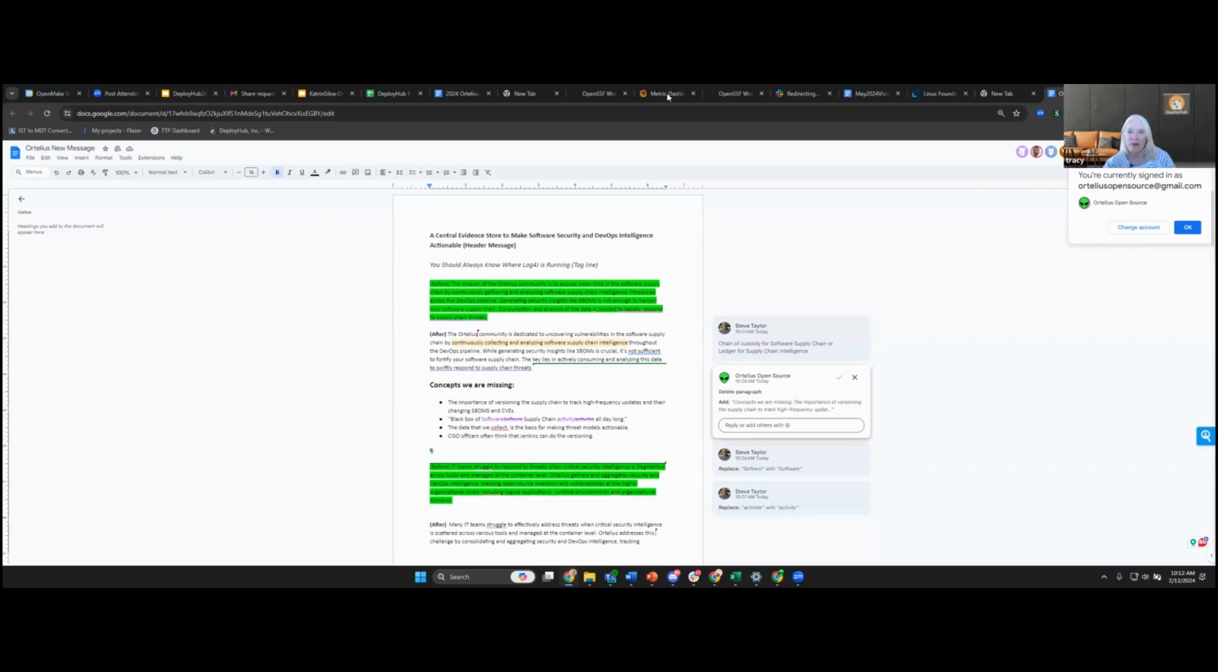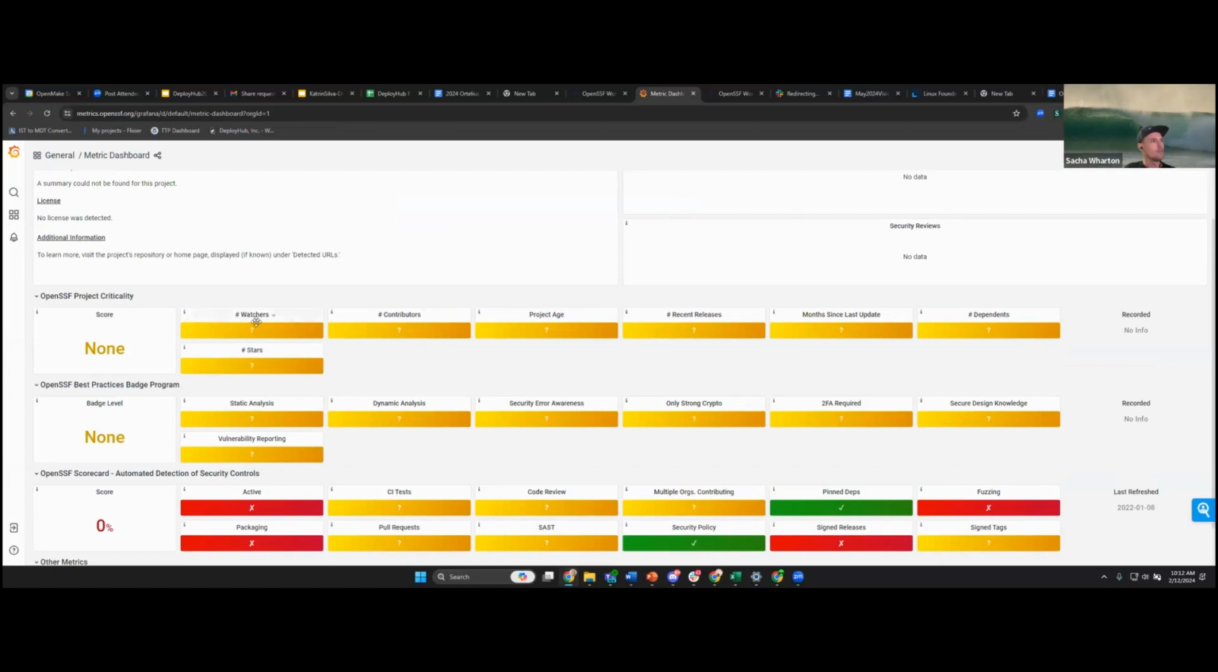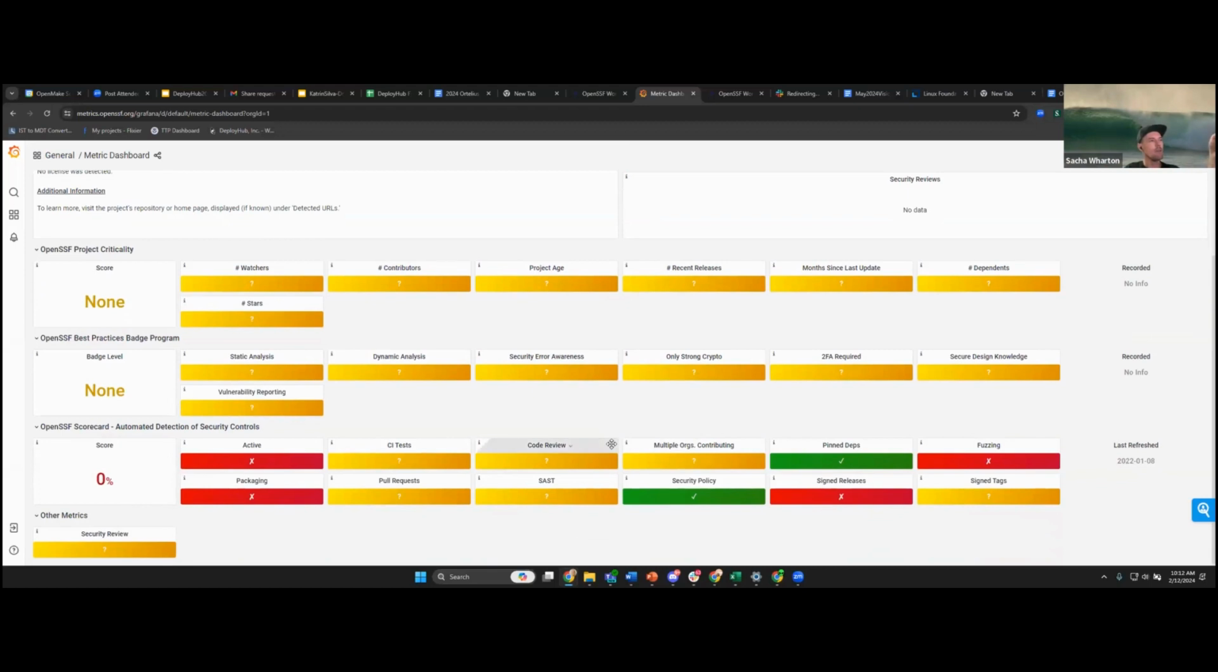This is what they're talking about. That's interesting. This is what the metrics team is looking at: watchers, contributors, the age of the project, recent releases, and they have no way of showing that. I'm guessing that with this dashboard they're trying to create, we could populate most of it with our data. Absolutely, because we already have it. Exactly. Ortelius is perfect for this. And it'll be richer and way more meaningful.